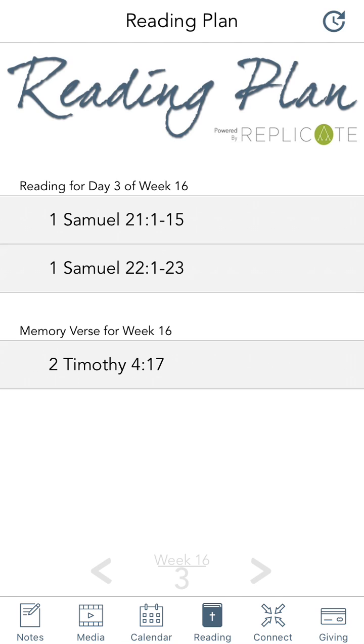I assume their thought process was you read every weekday and then take the weekends off, but you can do that however you want or read multiple times in one day to keep up if you fall behind. But that just gives you a little idea of how the reading plan works.